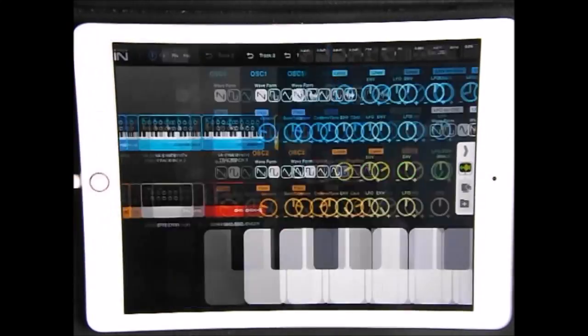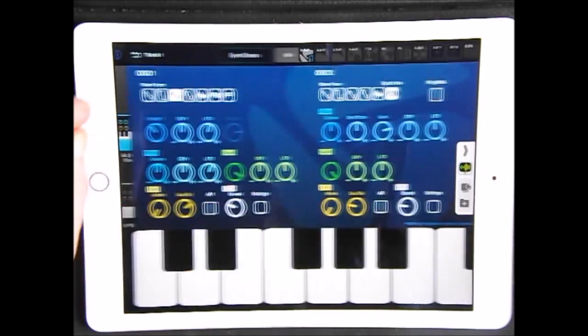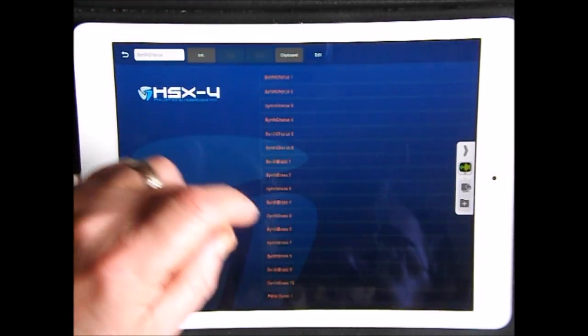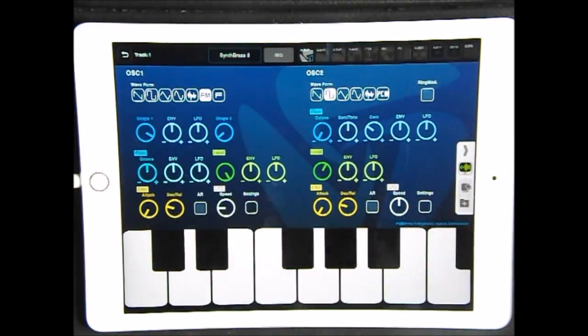Yep, it's like an enclosed thing. You get the synths. The synths are very, very good. They sound very nice. There's certainly nothing naff about the synthesizers included inside.